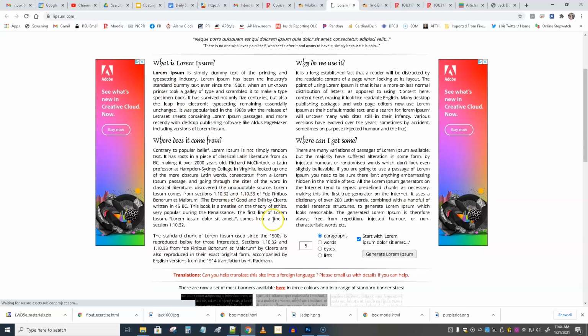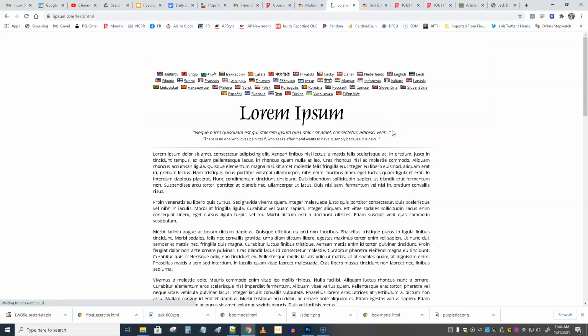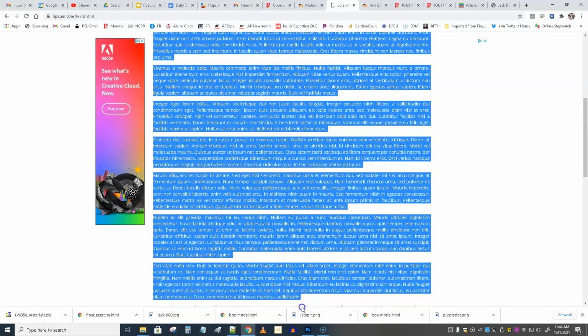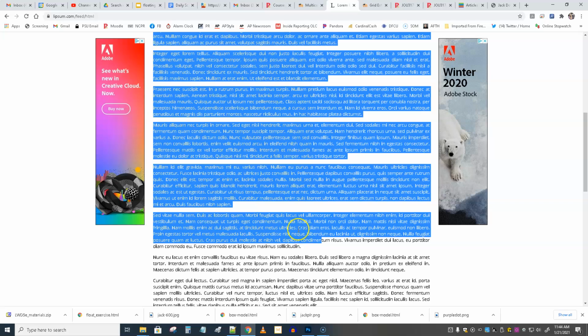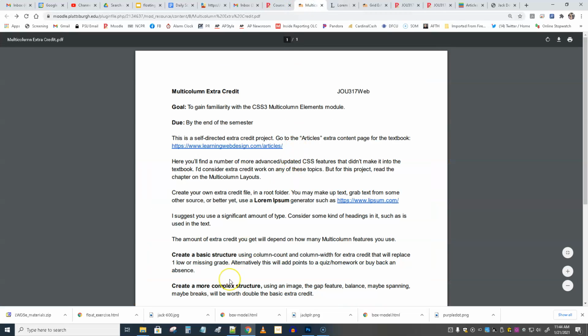You can actually just select this text, or more likely you will generate some. You say, I need 20 paragraphs, whatever, and I generate it, and I get a whole bunch of text. I would actually go fill in and use that dummy text in my exercise. In this case, you're going to take that text.